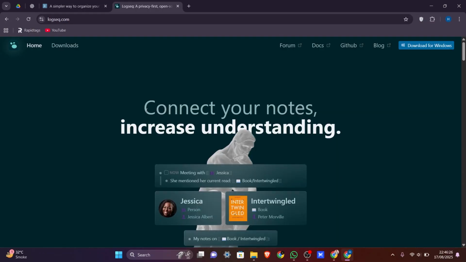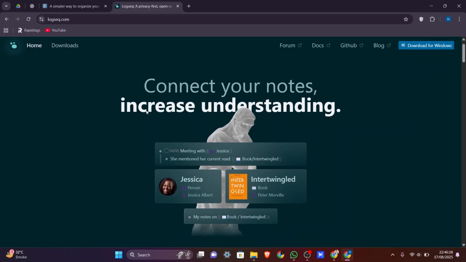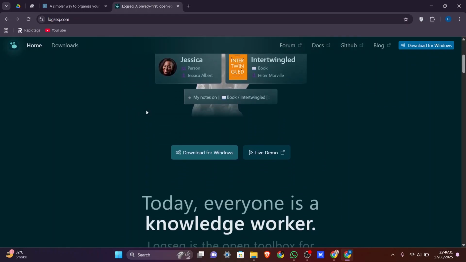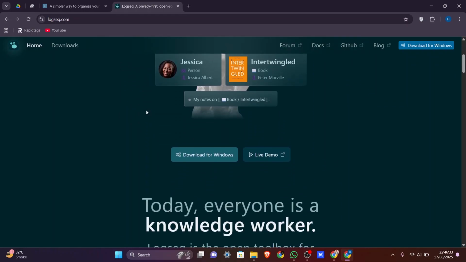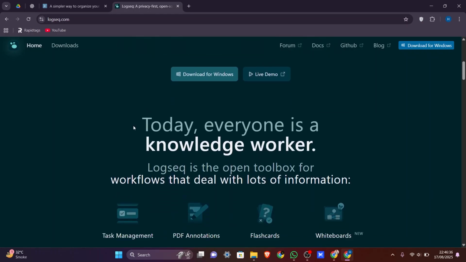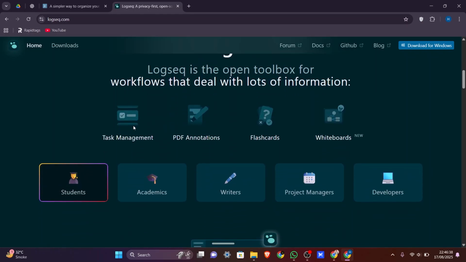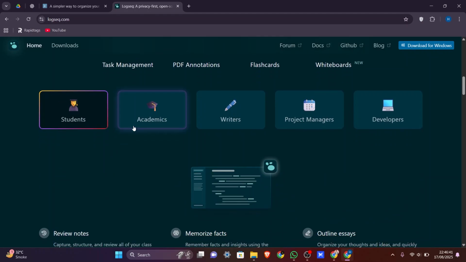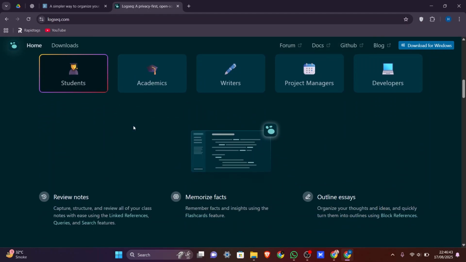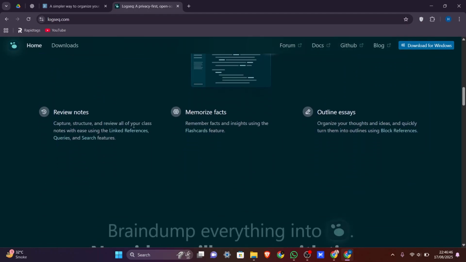use. Logseq is an open-source note-taking and knowledge management tool that helps you smartly organize ideas. It uses a graph-based system, so you can link notes together and see how your thoughts connect. The app works offline first, which means your data stays private on your device unless you choose to sync it.